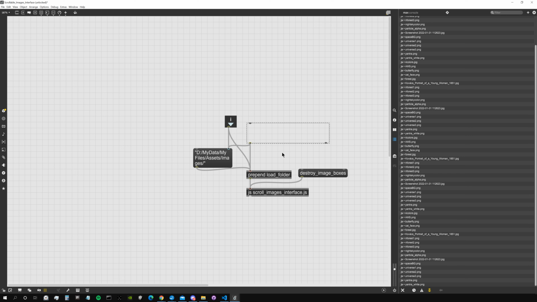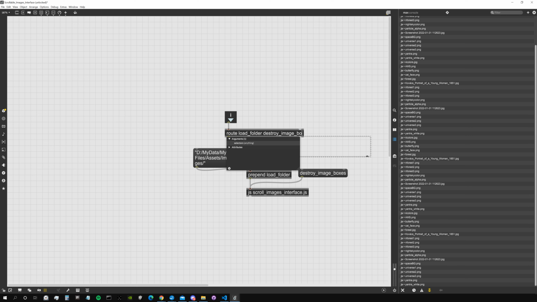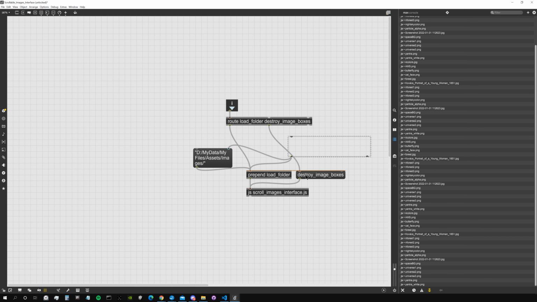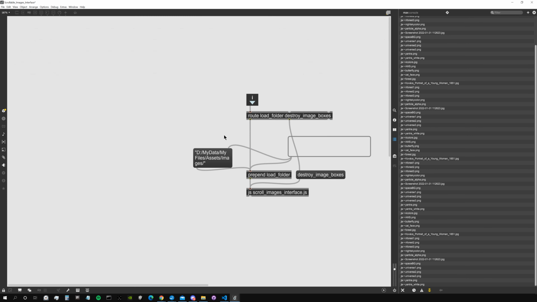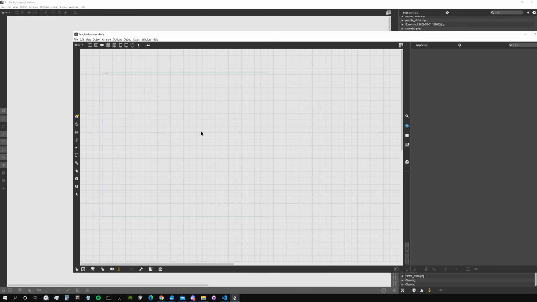And then let's say, okay, let's route here, load folder. So actually this is the function we are going to pass from the inlet. We are going to pass a message load folder followed by a path. Good. And then we want to also route destroy image boxes. And this second will just trigger a bang that we will send then to our message here, destroy image boxes. So save here, let's go to the other patch.